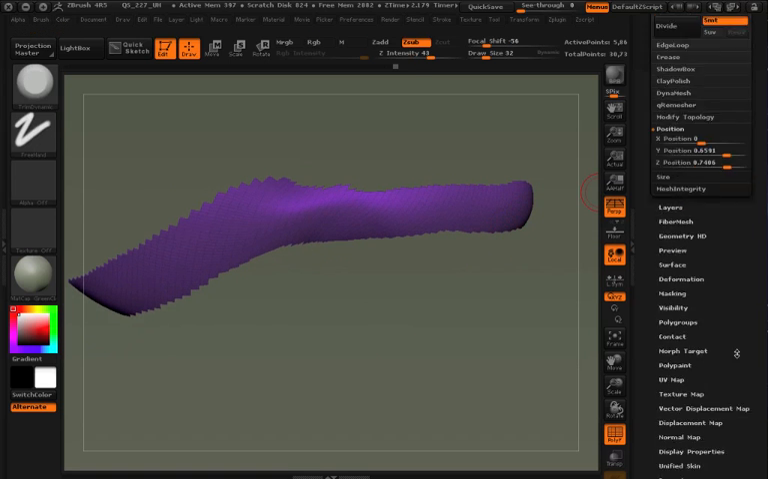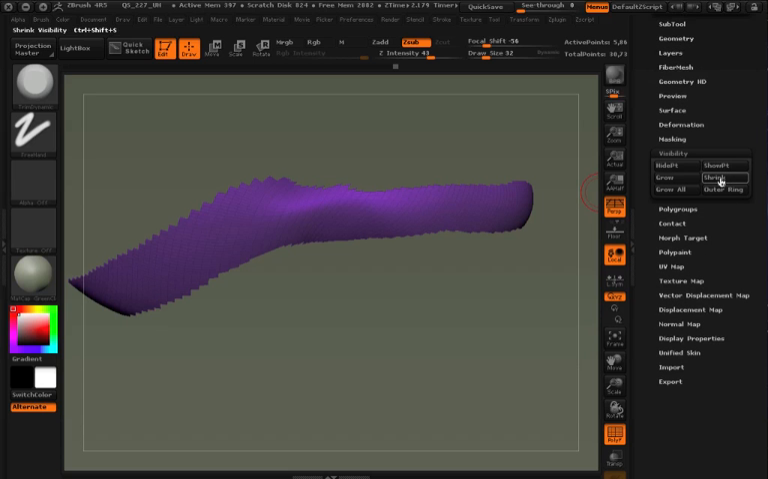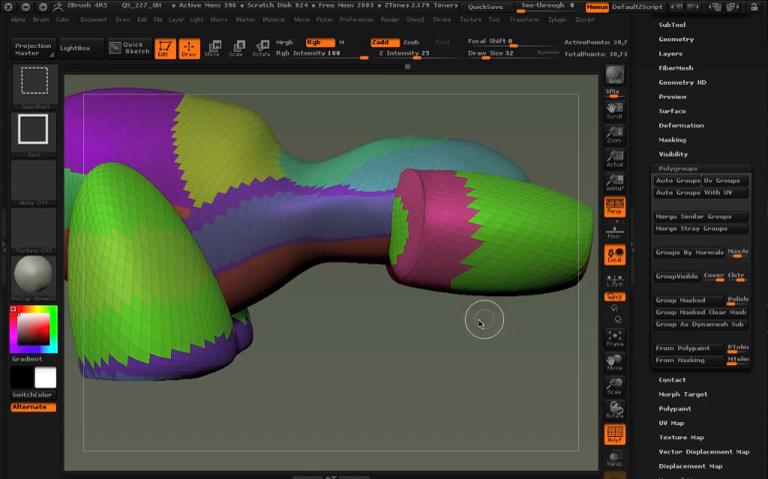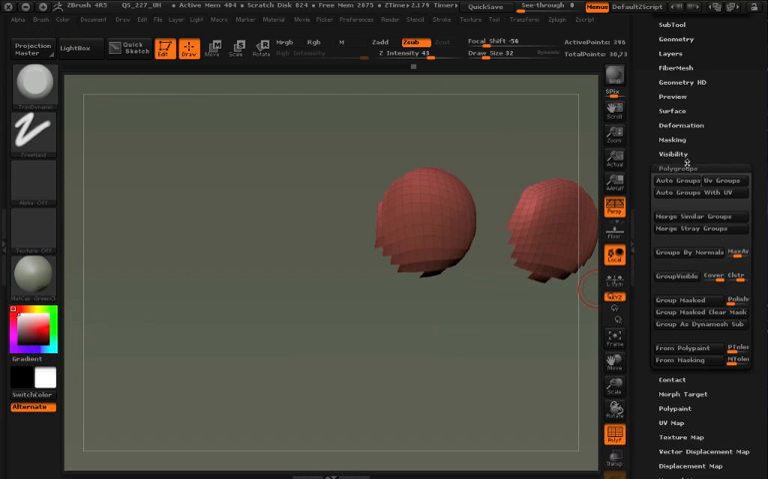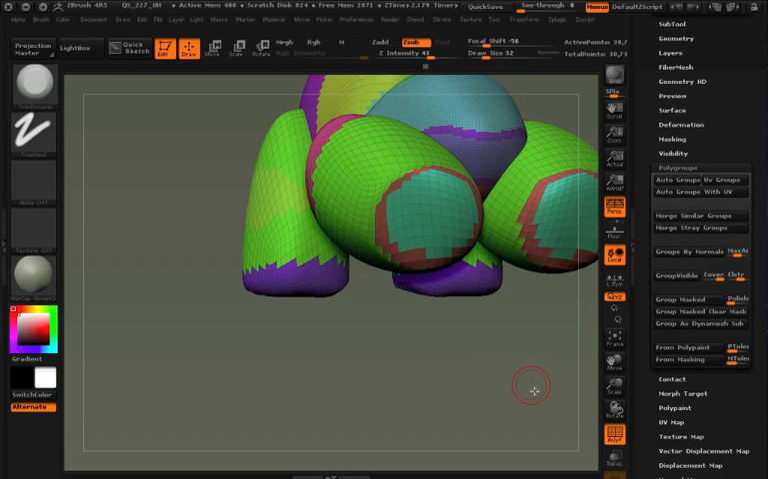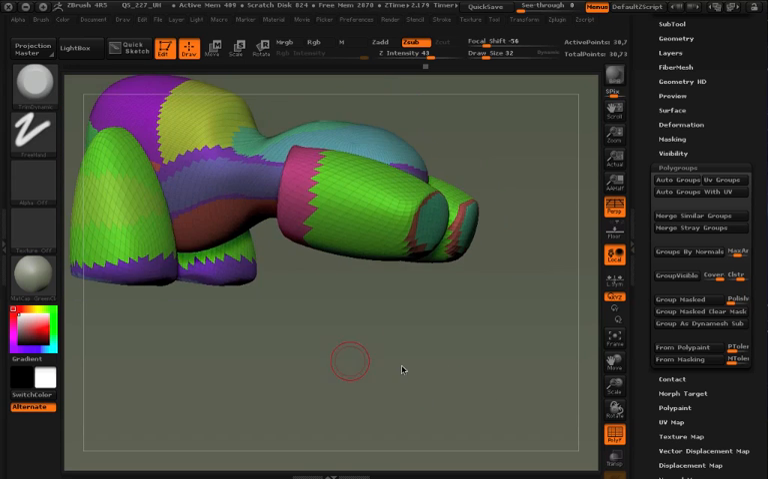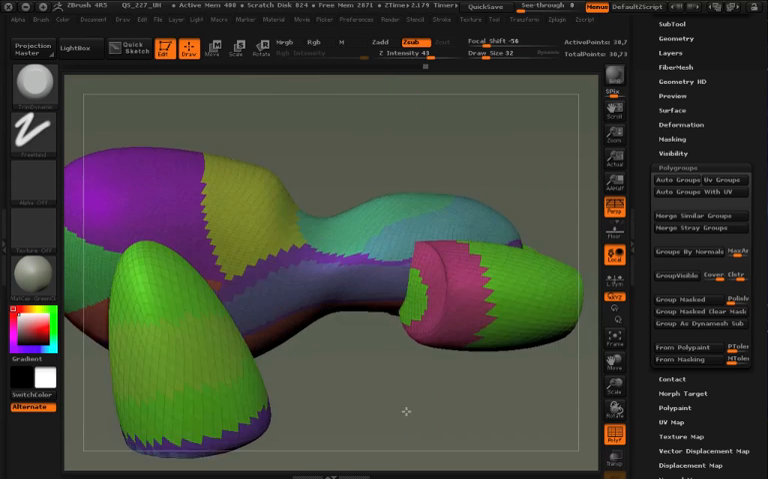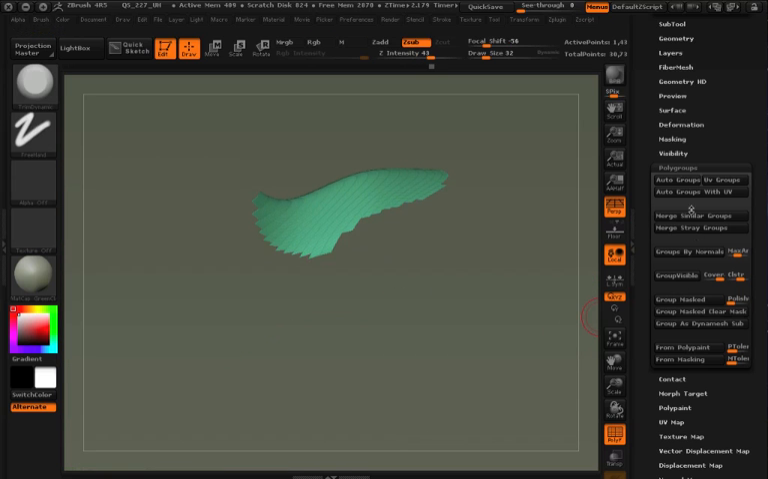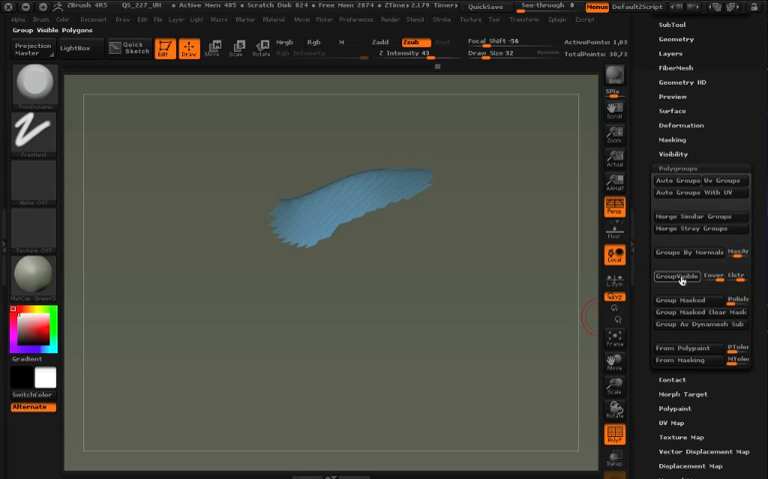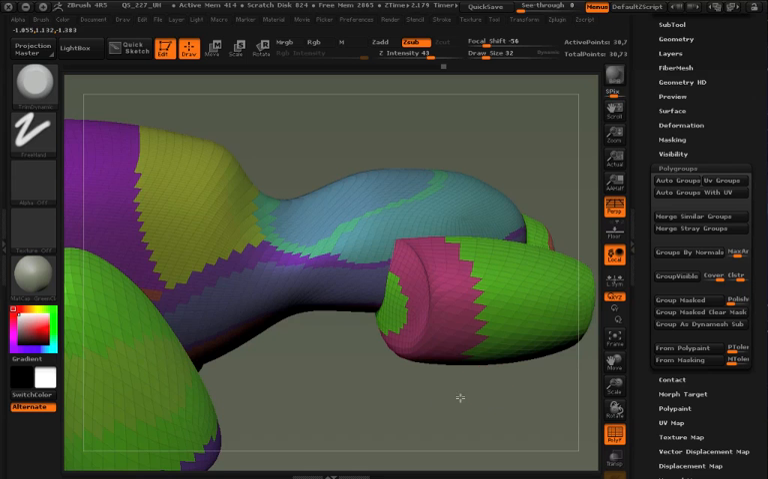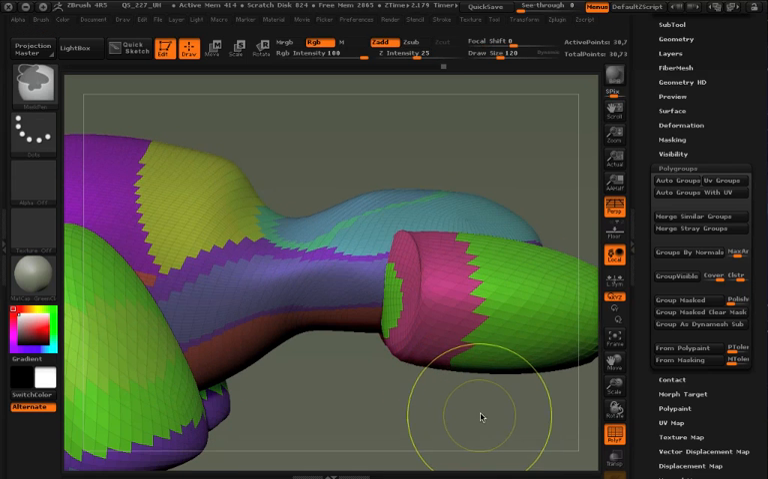Let me see, I'm going to try something. It's just come to me. Visibility. I'm going to shrink this and then group visible. That's going to give me a little rim. So, let me do the same thing here. Visibility, shrink. Polygroup, group visible. So, that's interesting how that works. And we could probably do that in a couple of places. Visibility, shrink. So it's this whole confluence of features that Pixologic's been working on that are pretty amazing.